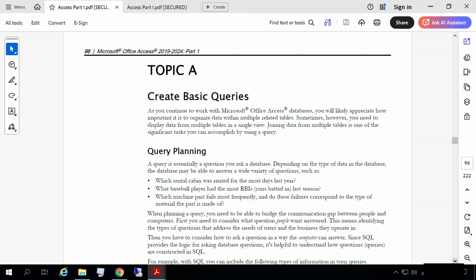When planning a query, you need to be able to bridge the communication gap between people and computers. First, you need to consider what question people want answered. This means identifying the type of questions that address the needs of users and the business they operate in. Then you have to consider how to ask a question in a way the computer can answer.